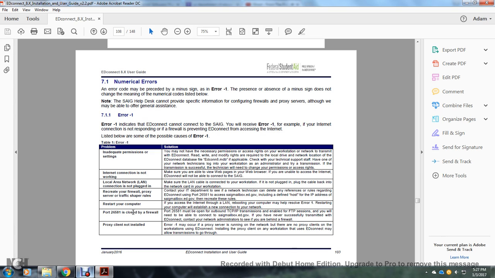Port 265.8.1 is closed by the firewall. Port 265.8.1 must open outward for TCP/IP and transmission enabled FTP sessions, as you will need to be able to connect to the Student Aid Internet Gateway Mailbox at ED.gov. If you have never successfully transmitted with ED, contact your network administrator to see if you're behind a firewall.